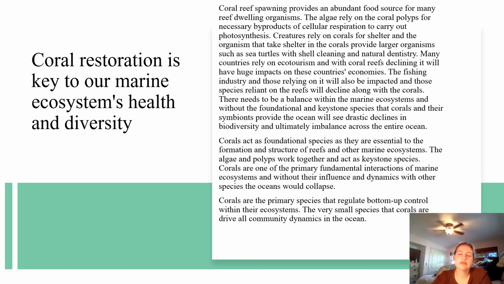Coral restoration is key to our marine ecosystem's health and ecology. Coral reef spawning provides an abundant food source for many reef-dwelling organisms. The algae rely on the coral polyps for necessary byproducts of cellular respiration to carry out photosynthesis. Creatures rely on corals for shelter, and the organisms that take shelter in the corals provide larger organisms such as sea turtles with shell cleaning and natural dentistry. Many countries rely on ecotourism, and with coral reefs declining, it will have huge impacts on these countries' economies. The fishing industry and those relying on it will also be impacted, and those species reliant on the reefs will decline along with the corals.